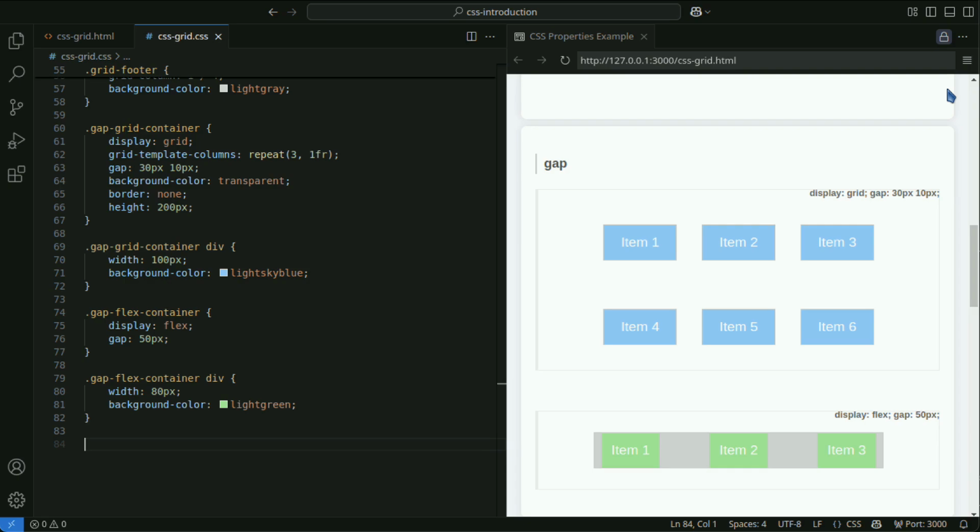In the gap grid container class, a gap of 30 px vertically and 10 px horizontally is set between each element. Since a 3-column grid is created with grid template columns, gaps are applied vertically and horizontally between each element. In the gap flex container class, a gap of 50 px is applied between the 3 items in the flexbox.